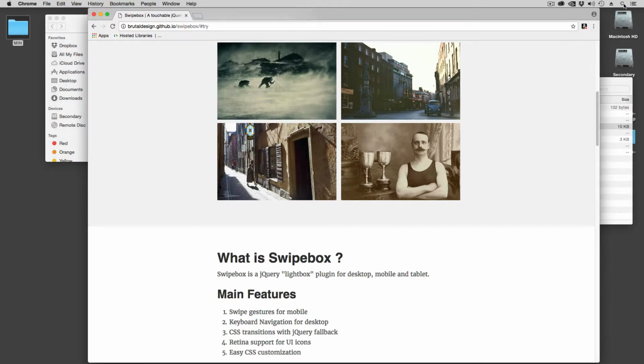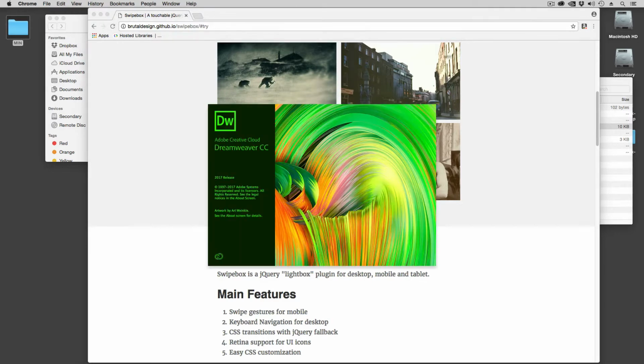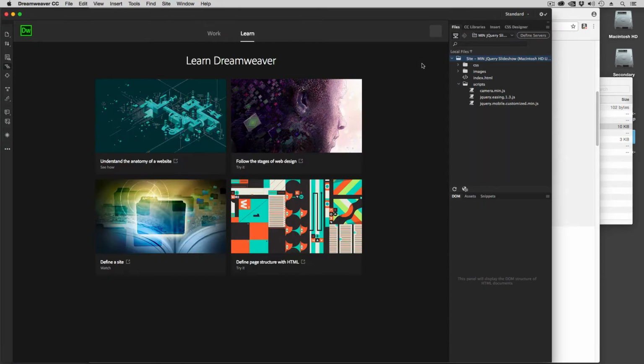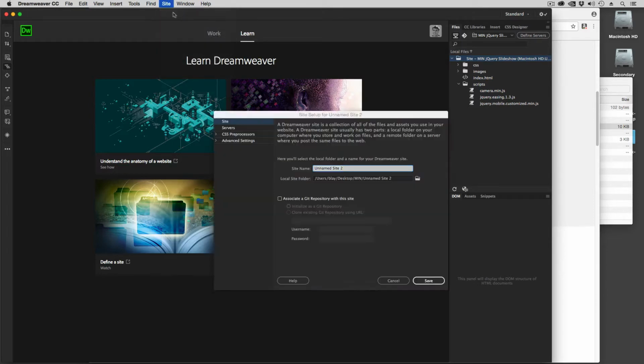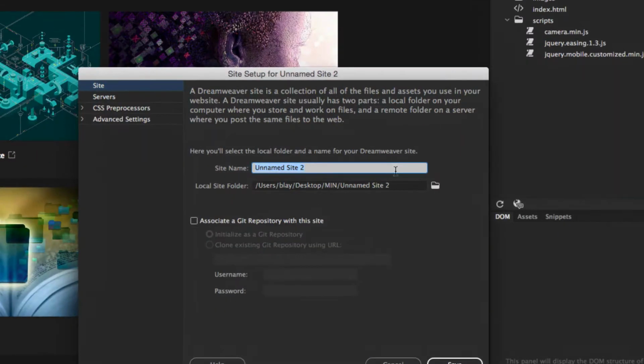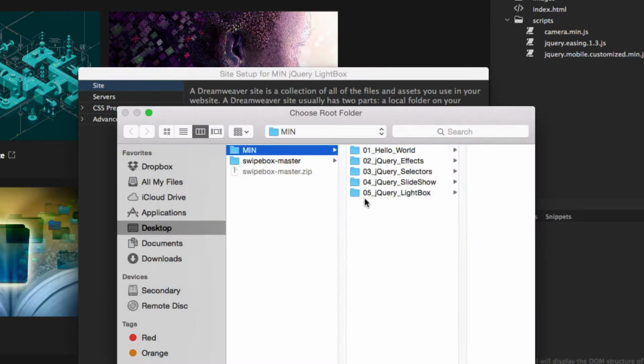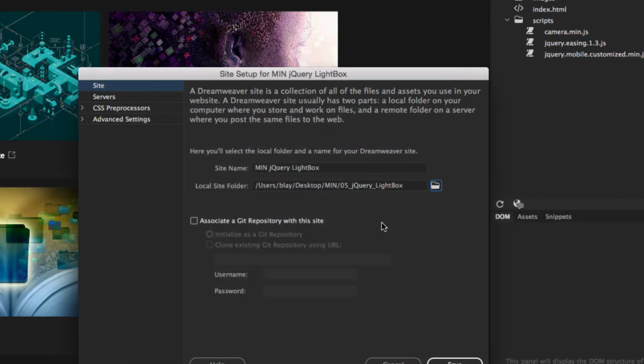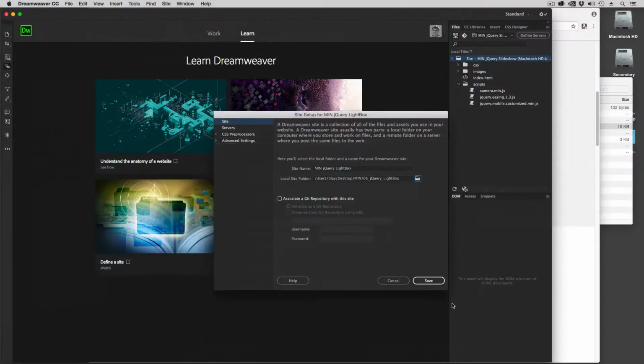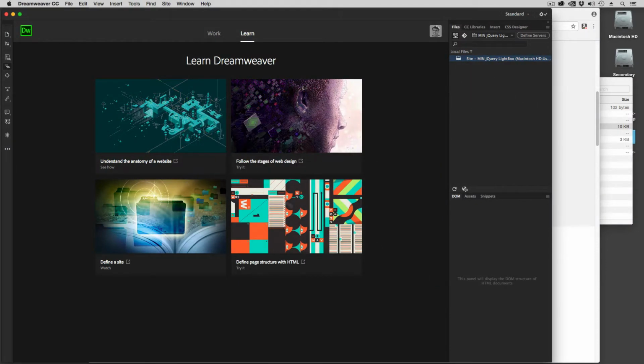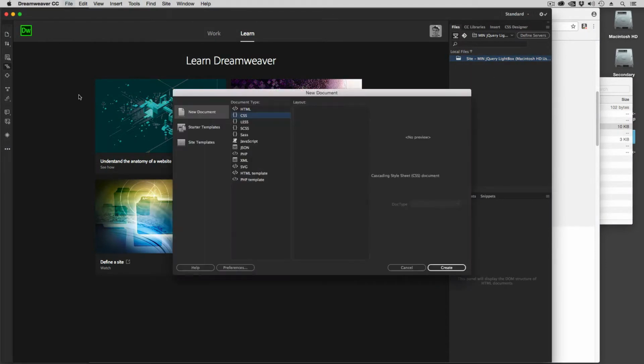We'll go ahead and open up Dreamweaver. Once we have it open, we go through our same process again. Site, new site. We'll name this site jQuery lightbox, and we'll point it to that same folder. Then we go ahead and save it, and then file new.